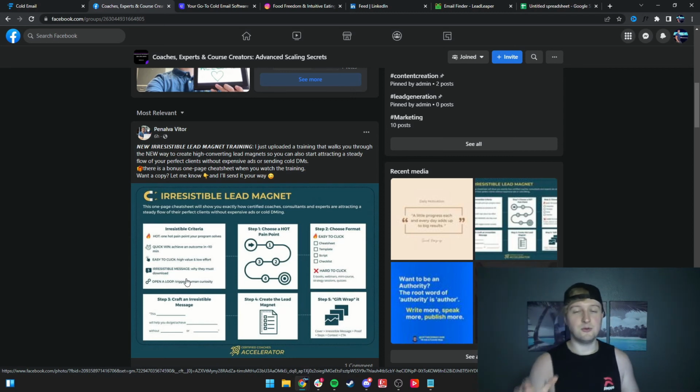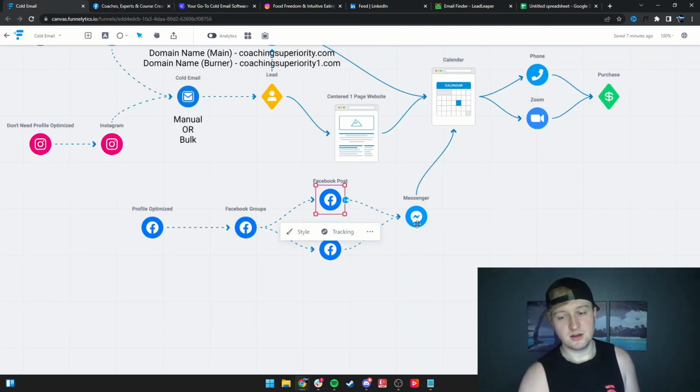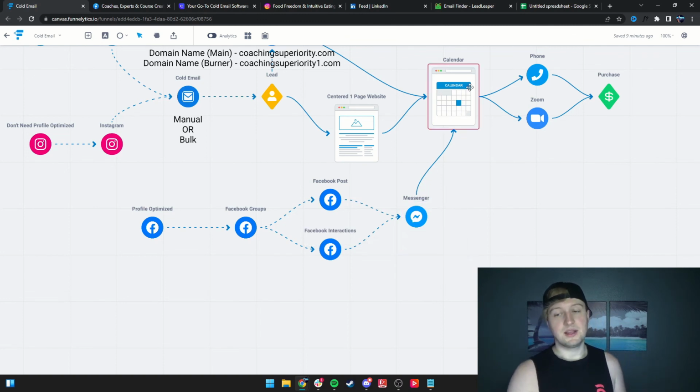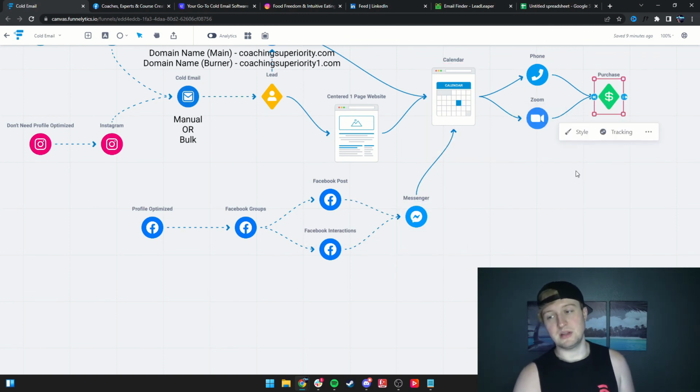Always tailor your message to the specific person you're talking to. There's no template. If anyone's selling you a template, it's not real. It can get you pretty close, but you have to tailor the messaging for each person you're talking to. And then you would ultimately send them the book a call link in Messenger. They get the calendar, you get on a phone or Zoom, they buy from you.